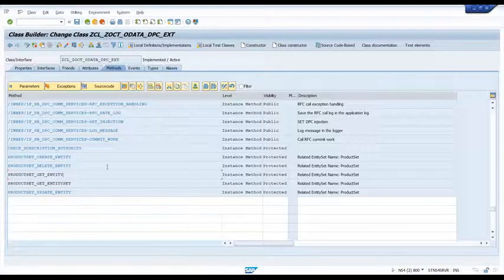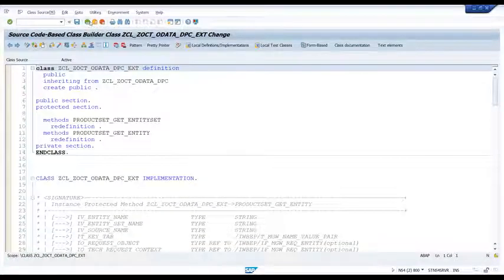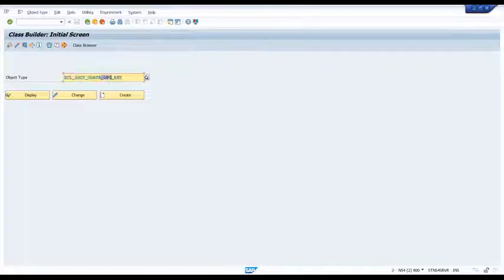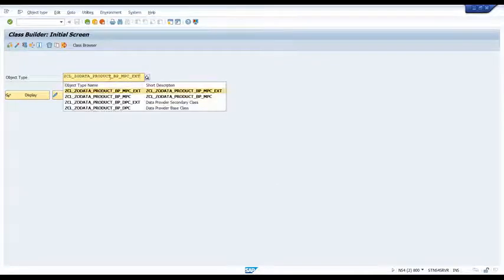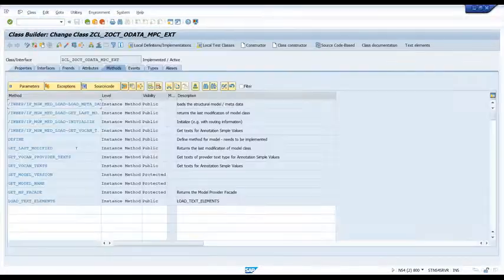and here in SE24, I'm going to first go to this MPC extension class, because we have to change the metadata. We have to go and manually change the metadata. So let's go to MPC extension class, and we have to tell the system what we are doing. Go for change.